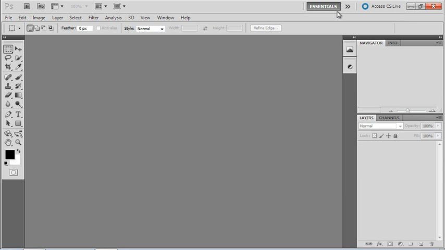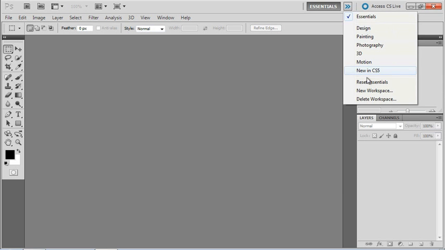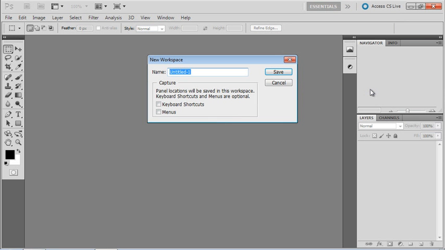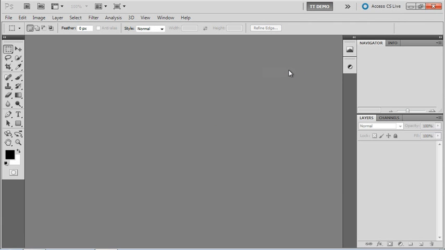What we want to do, though, is create a brand new workspace. So we're going to click on this double arrow, go down near the bottom where it says New Workspace, and name it. Let's call this TT for Total Training Demo. So I'm going to type TT Demo. Notice under the Capture box, it gives us the option to save any custom keyboard shortcuts or menu alterations that we've made. Now, we haven't actually made any, so we can leave those unchecked, but if you do make changes to those, you can save those with the workspace. We're just going to hit the Save button now, and we now have a workspace called TT Demo.